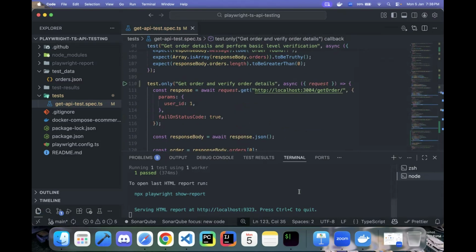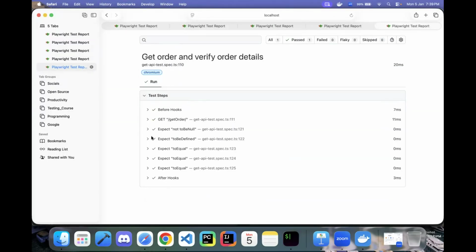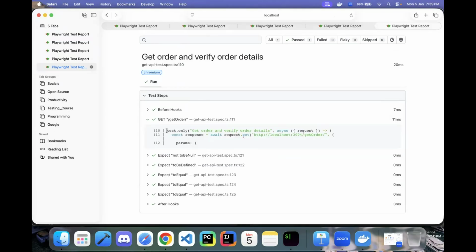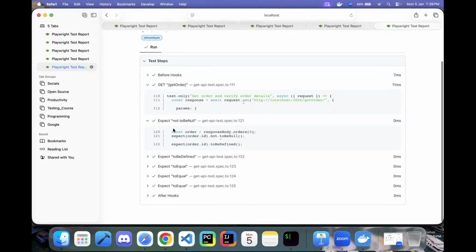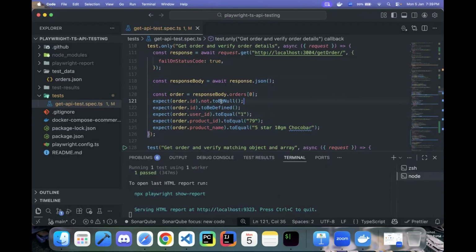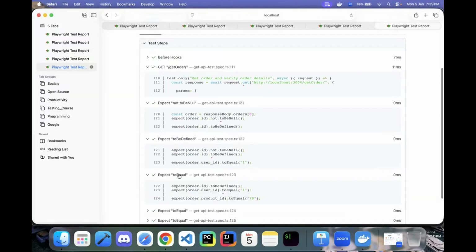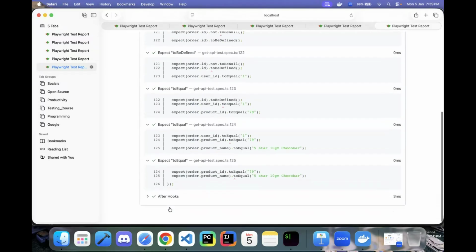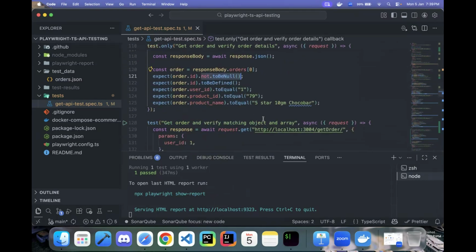Let me quickly run this, and we can see the expectations coming up successful. The get order API was hit successfully, and then the different checks: toBeNull, not.toBeNull. You can see that there is a not here, not.toBeNull. There should be some value in it. toBeDefined, toEqual, 3 checks for toEqual. All of them are successfully passing. That means the data is appearing correctly.